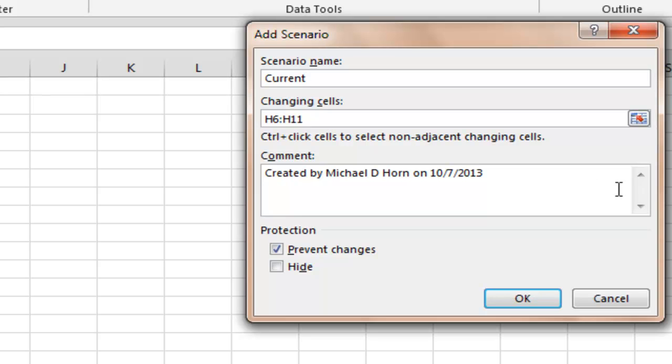Then down here, changing cells. In here, you're going to want to put the cells that you think, the different inputs that might change in the next year. So I'm just going to pick the first one, comma. Don't use a range here. Pick each one individually, and then the second one, comma, third one, comma, fourth one. Okay? So these are things that are going to change in my various scenarios.